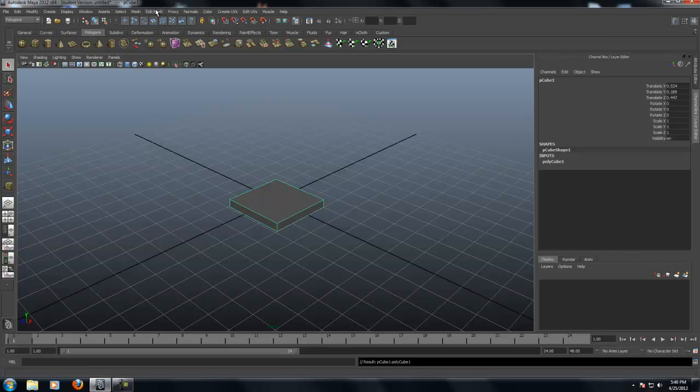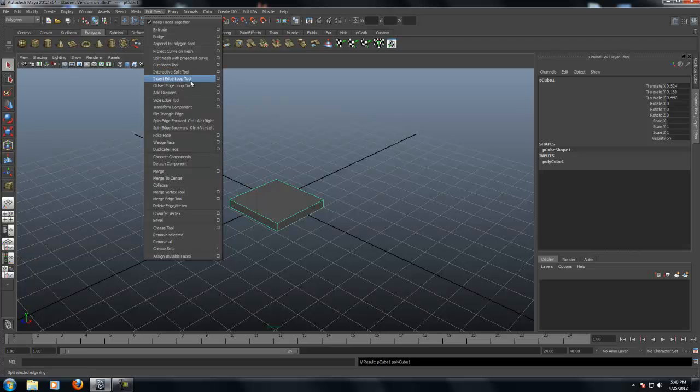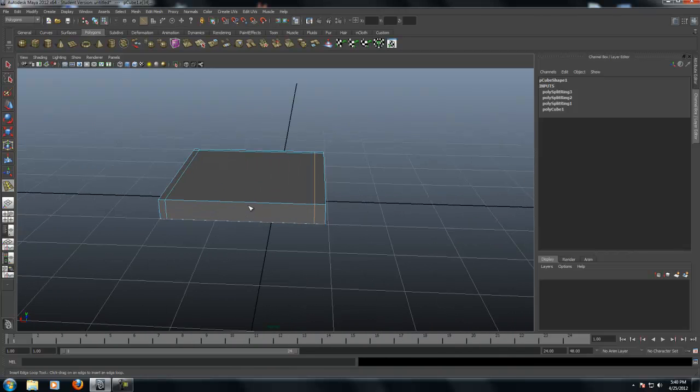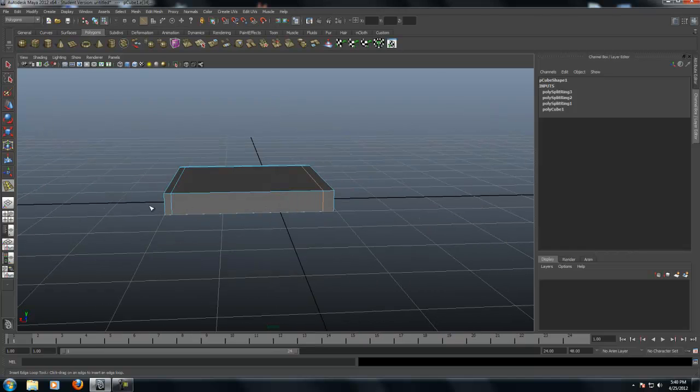And I'm gonna enter some edge loop tools to help create a more squared off base once I smooth it out. And we'll see what that looks like. It looks pretty good. But I'm going to go in here and make this backside a little bit smaller.